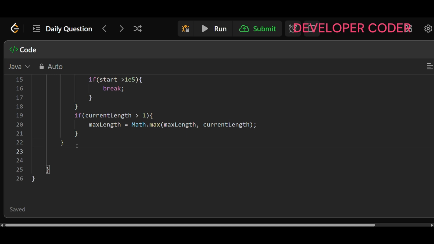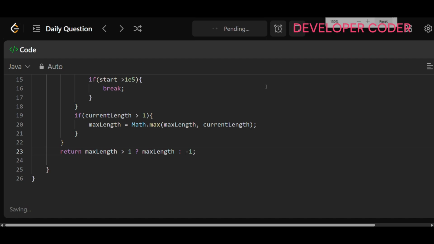And here in the end we have to just return -1 if no valid streak of at least two elements was found, right? So here return max length. If it is greater than 1, then in that case we have to just return max length, otherwise we have to return -1, right? So here -1. Okay, so now let's run it and see if there are any code issues.